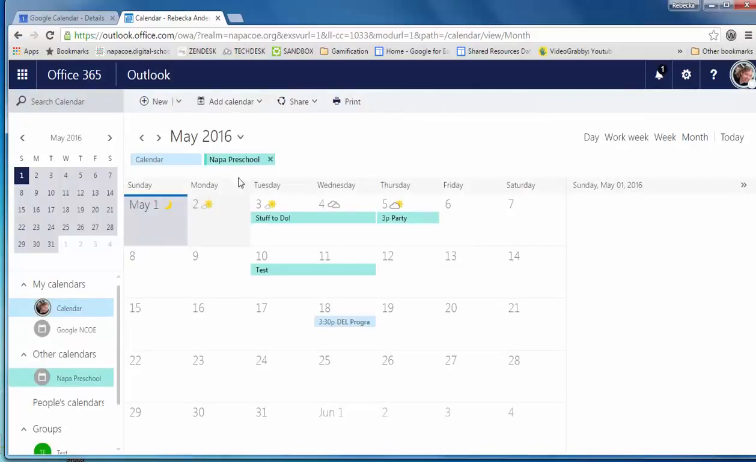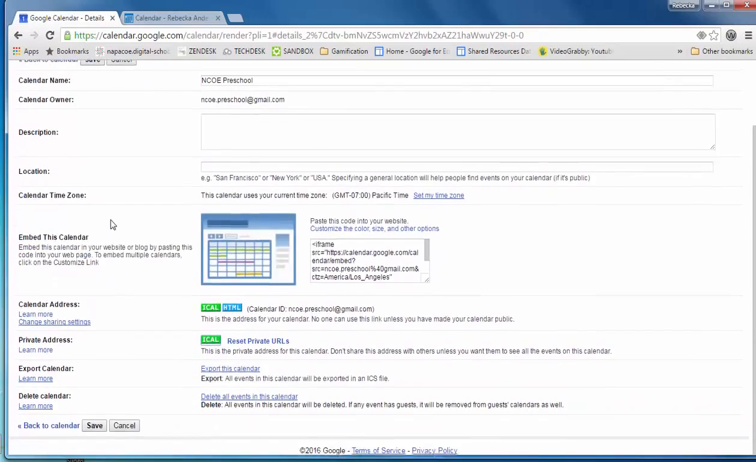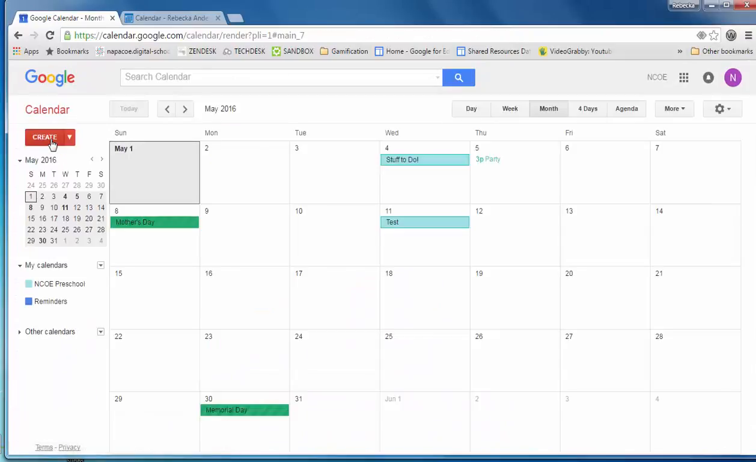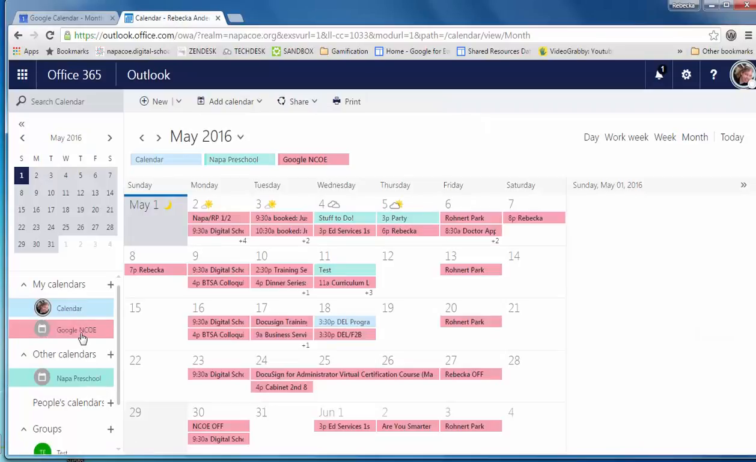And now I can see the Napa Preschool test items that I added. And if I hop back over here and scroll up to the top, just to make sure, yep, there they are. If I look back over here, I can look at my calendar with all three views.